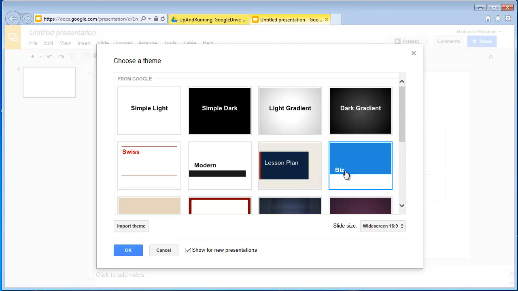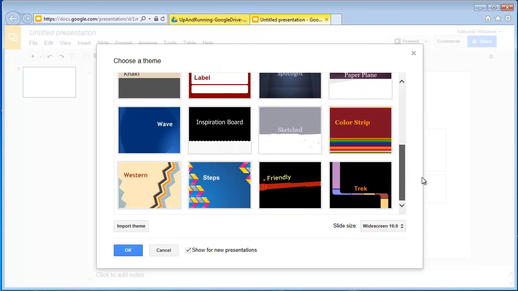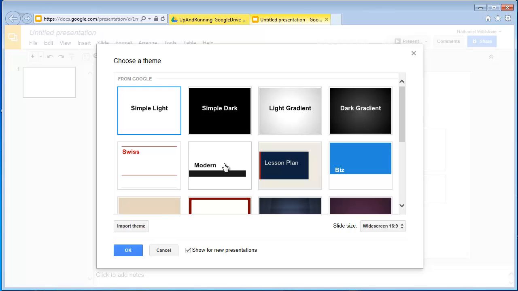For this exercise, we're going to utilize one of Google Drive's greatest features by collaborating with others to each contribute a few slides to the presentation. So while the themes are nice, we'll be going with the basic design so that everyone can change the way their slides look. So we'll go with the basic format and select OK.